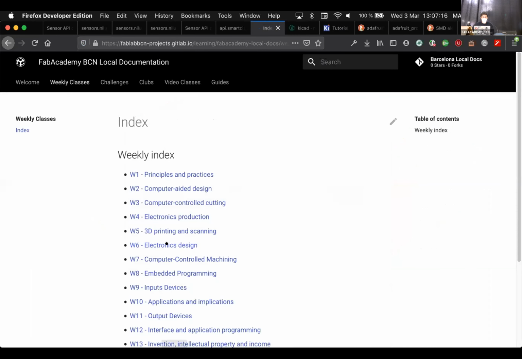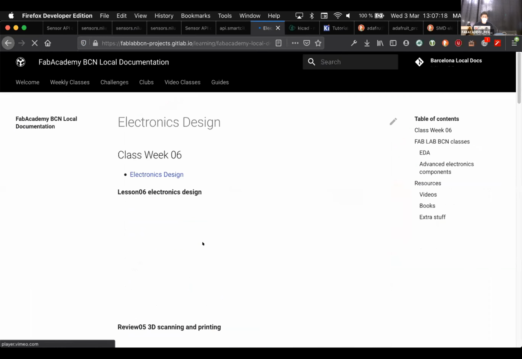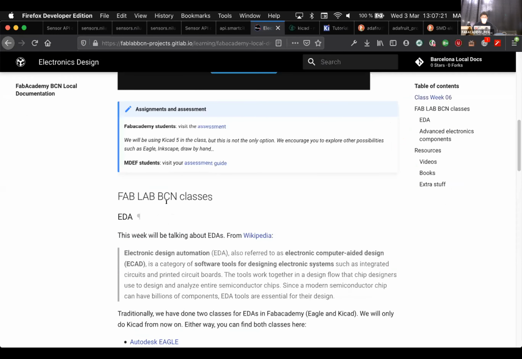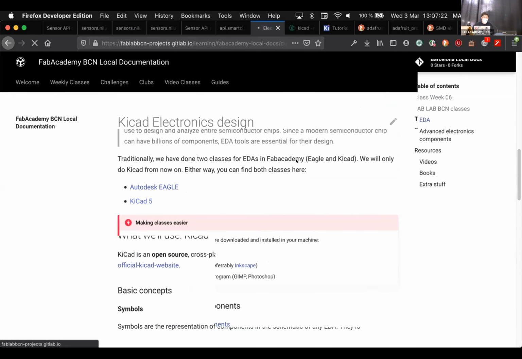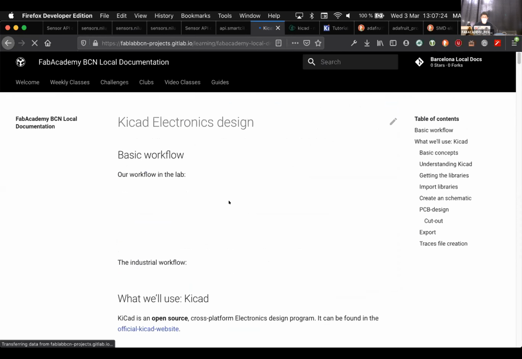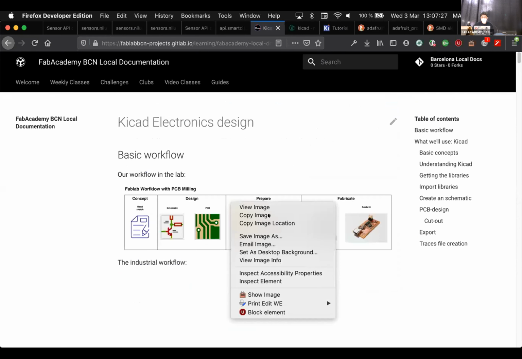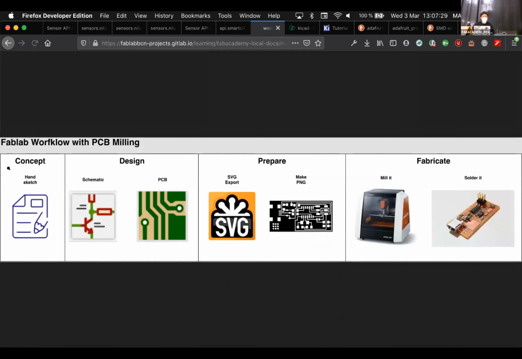And we basically finished the design part. I'm talking about this workflow here. So basically we're done on KiCad, but we have to export the files, okay?